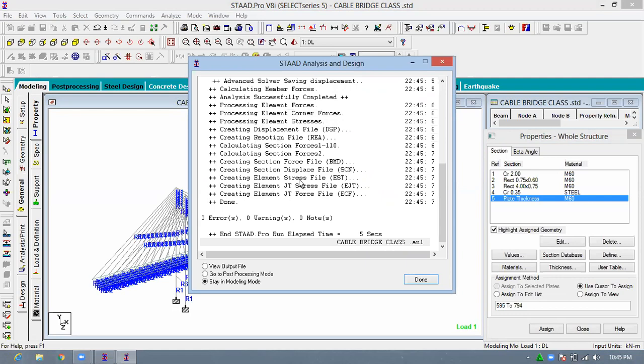Okay. So after this, you can still go to this if you want to view, let's say you want to view a displacement, reactions. These are your reactions.